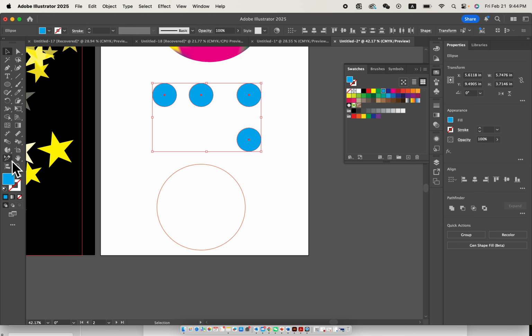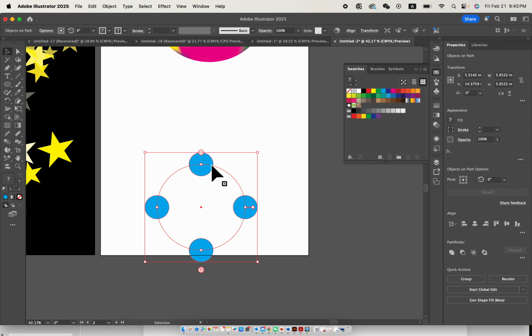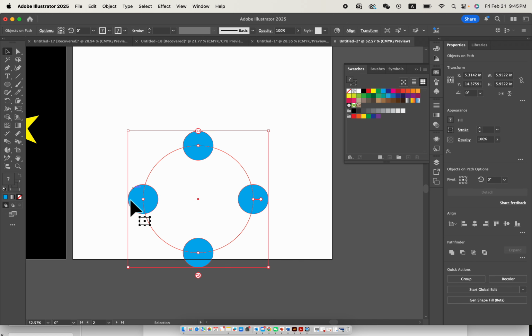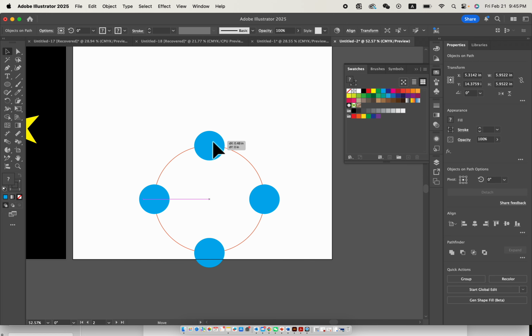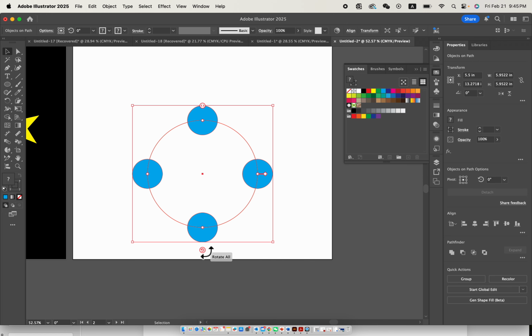and then we want to select this one, right? Object on path. Then it's up to you to decide which path you want them to be on. We already have the path here, so we click on the path. You can see the 4 circles just stick on the path automatically, right? Because it's a circle, it's not showing the rotation, right? You can drag this handle to move the circles. Move them all.